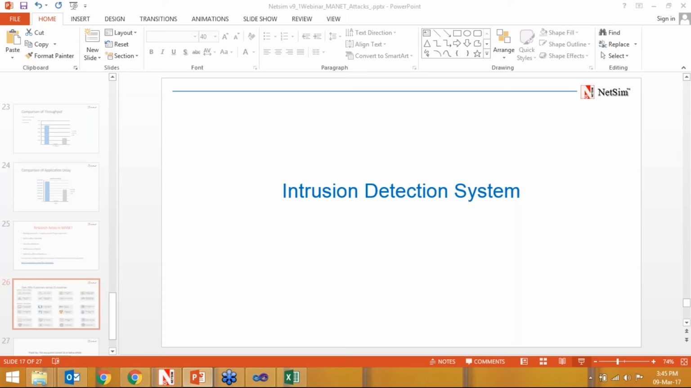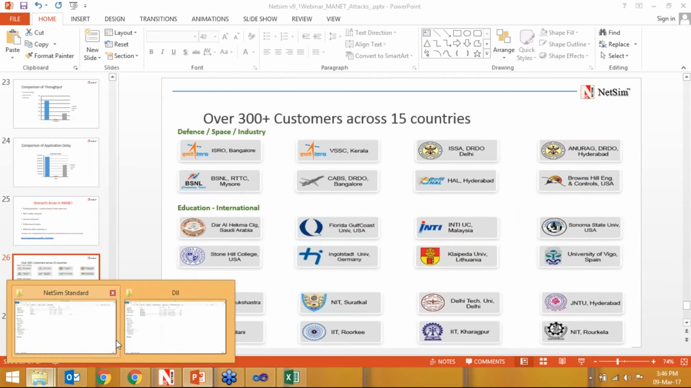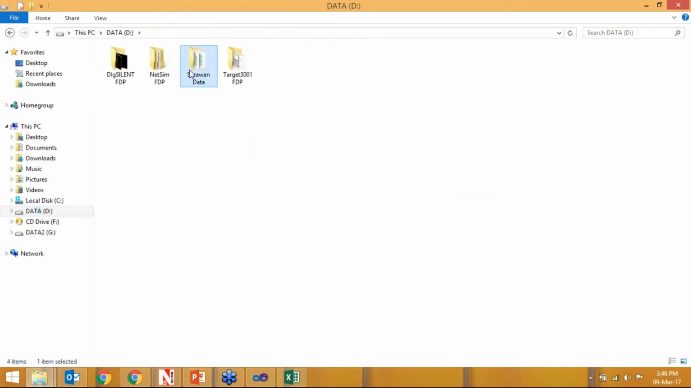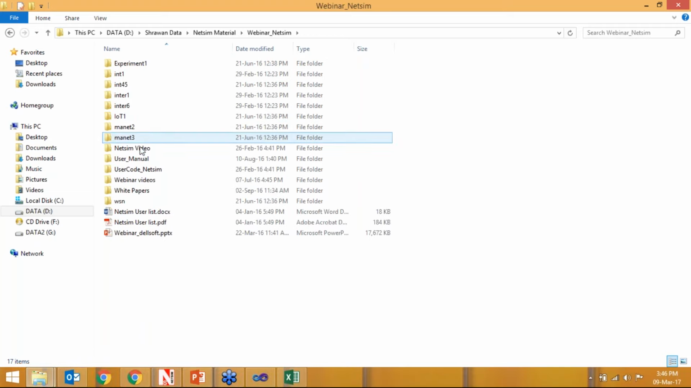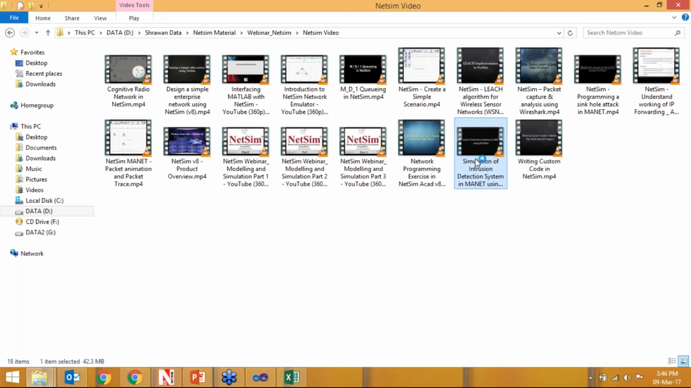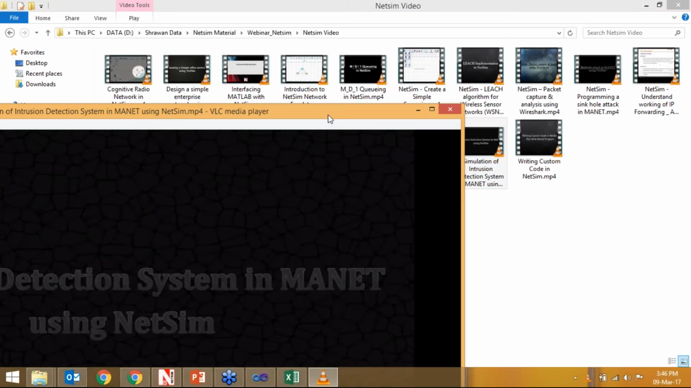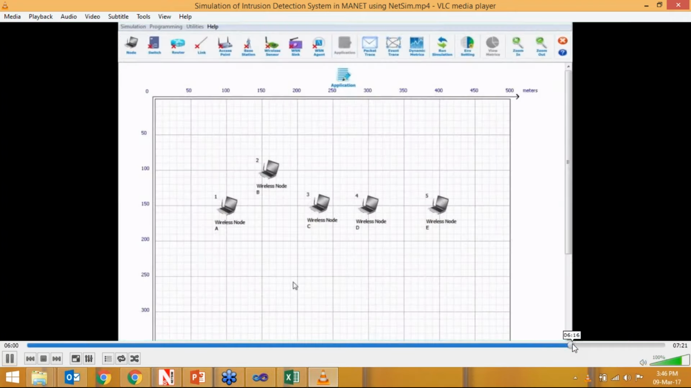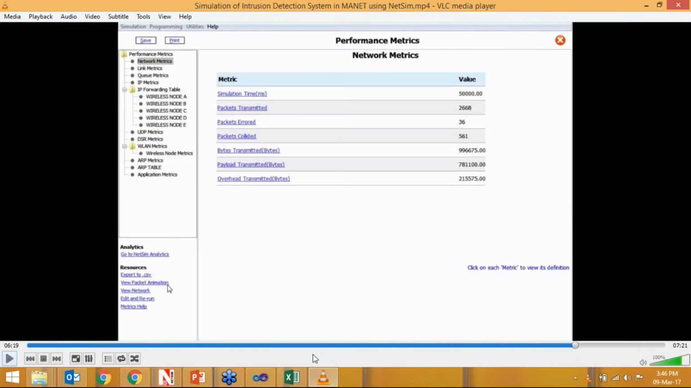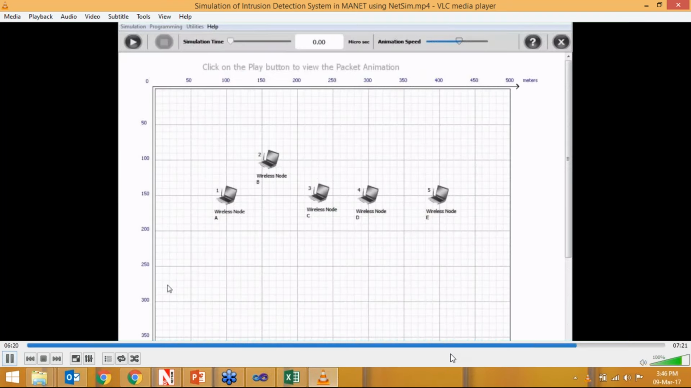Currently I don't have the codes for IDS, so I'll show you with this video, where you can see how IDS is implemented and how it works.